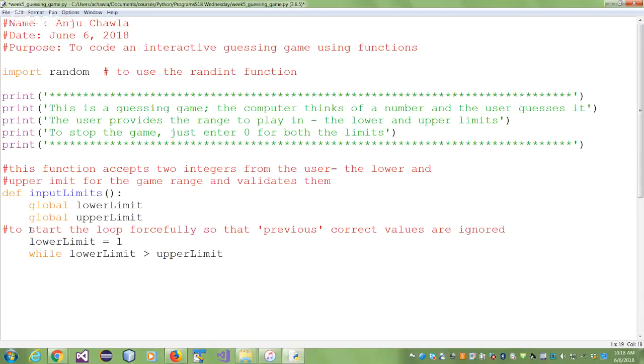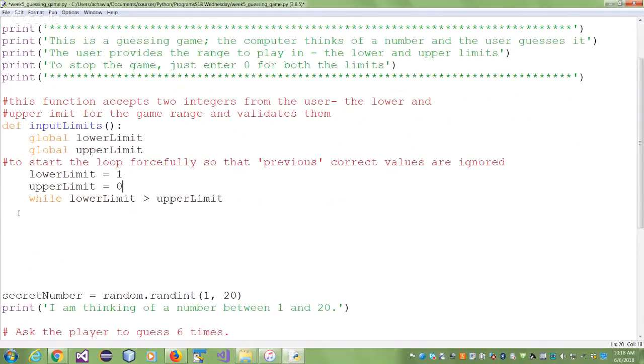I gave it 1. And I take the upper limit and I gave it the value 0. So this way my loop will work because lower limit is greater than upper limit. And I'll show you if I don't do this, what will happen. I will show it to you. As I said, I've devoted some time to make it efficient, right? So I have tested things and I'll show you why I am doing this.